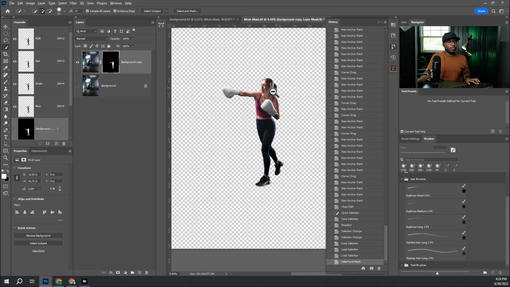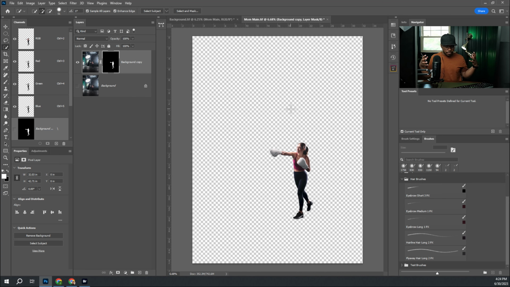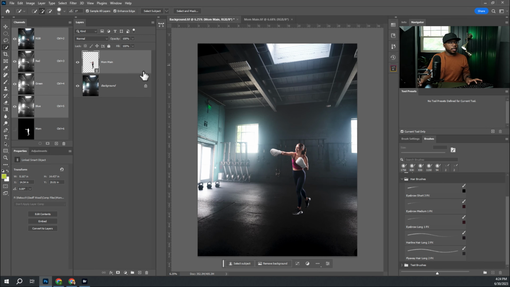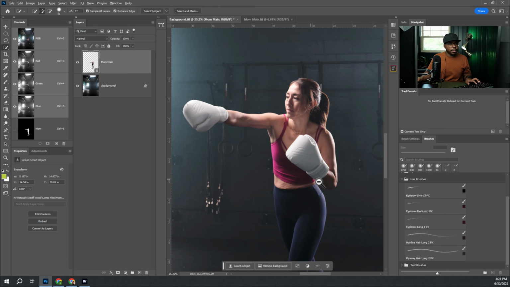So now the cool thing is, again, when we were talking about the smart objects, if we go ahead and hit save on this file that has our selection, and we come back to our main composite file, we can see that we have Mom dropped in.